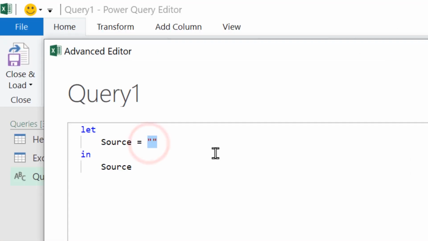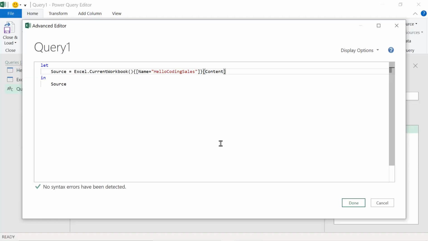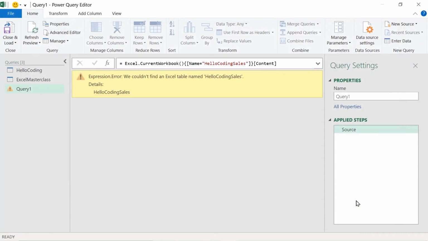Here for this query, we want to reference our third table. So I'm just going to use Excel.CurrentWorkbook again. And then I want to grab here a table by its name. Remember, M is case sensitive, so make sure you have the casing exact here. And let's see, we had our third table. I don't believe we named it. Let's just call this our Hello Coding Sales. All right, and then we're going to grab its content. Let me press done here. And currently we don't have a table called Hello Coding Sales because we forgot to name it.